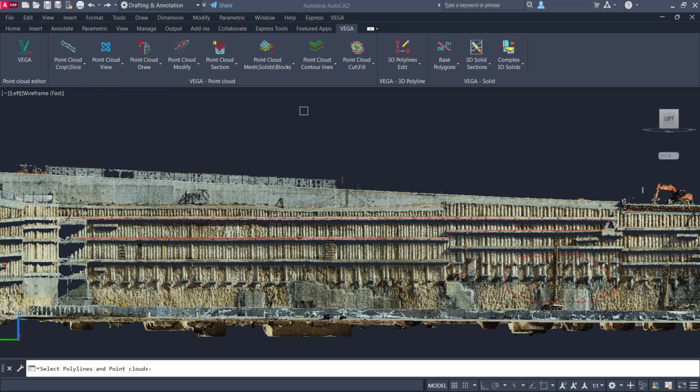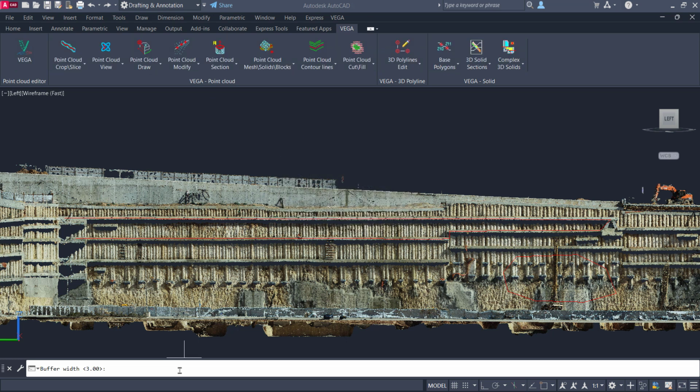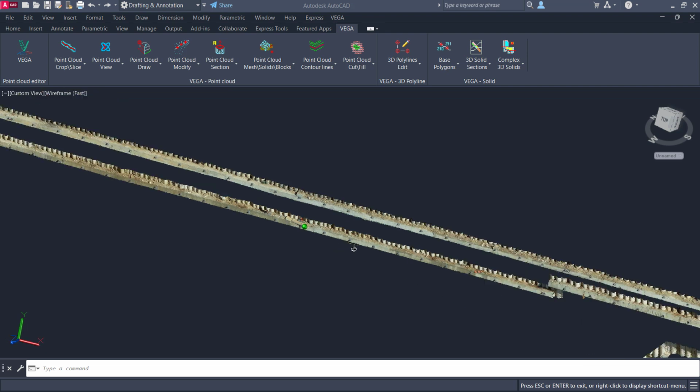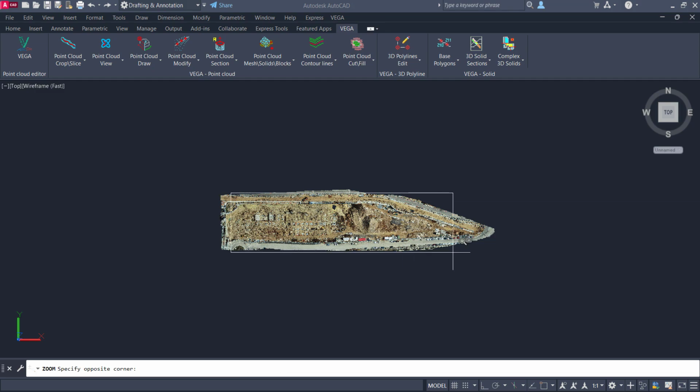We select polylines and point cloud. You can select multiple polylines. There is no limit to the number of selected polylines and the number of point clouds. We set the buffer value. Let's set it to 1.5. We've got 2 crops. If we look at this side view, we can see that crops are made exactly on these polylines. Let's do something unexpected.